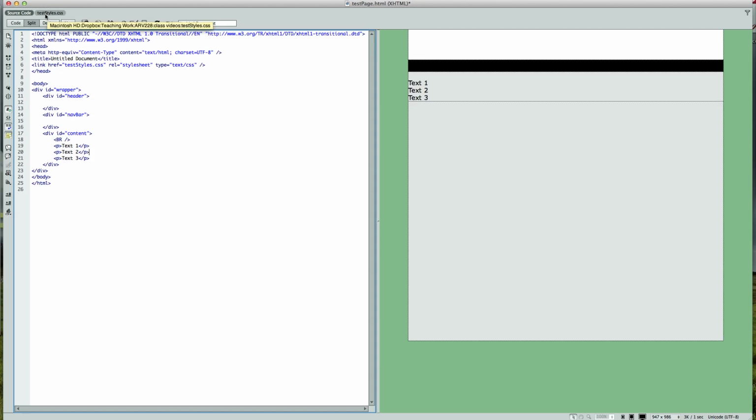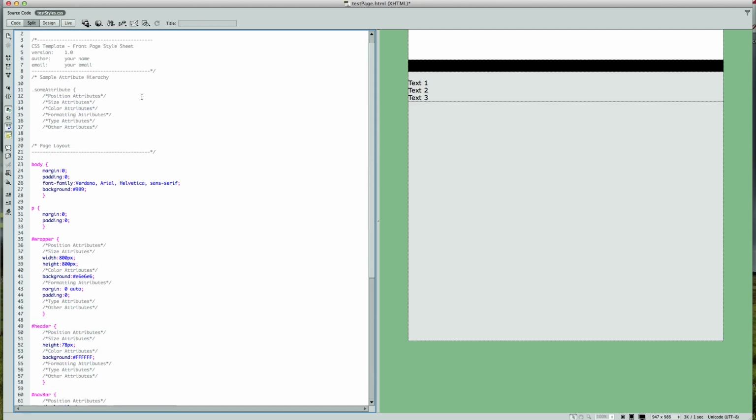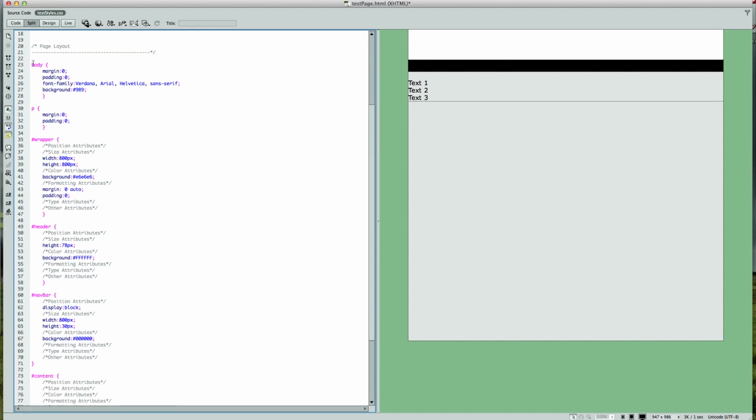If we go over to our style sheet, we will see that we have our body styled like this. We have 0 margins, 0 padding. We've set the font family for the entire document, which we can change later, but this will be the main font for the document. And we've given it a background, this nice green color. We've set our paragraphs' margins and padding to 0 to take care of any spacing issues that might happen between browsers. And then we have our wrapper, which we have styled.